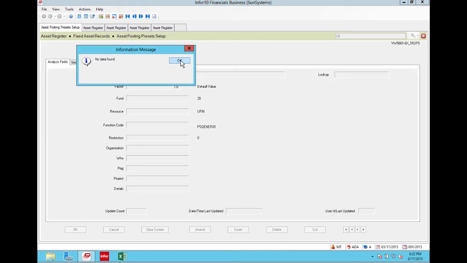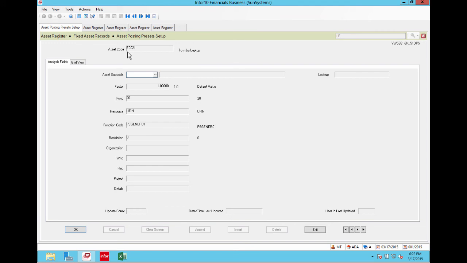When you first go over here, it says it's not found. It says go to preset E0021. E0021 came over from the asset register, the one we just set up, and we need to set up a subcode. Well, let me explain to you what the main function of the page is, then you can understand those better. This is saying for this asset, charge 100% of the depreciation to this fund, this resource, this function, and this restriction.